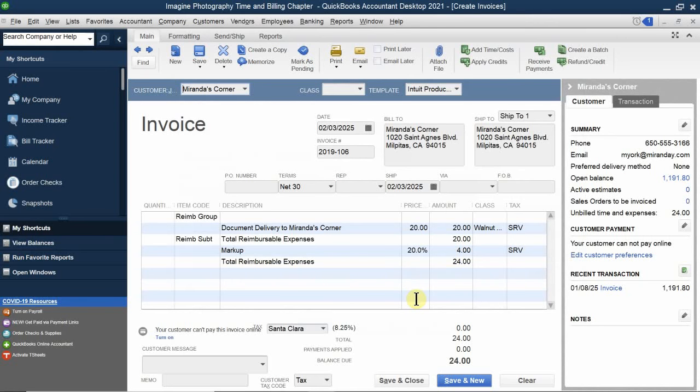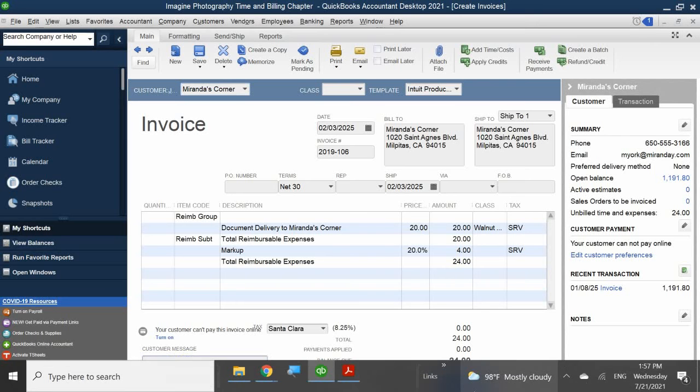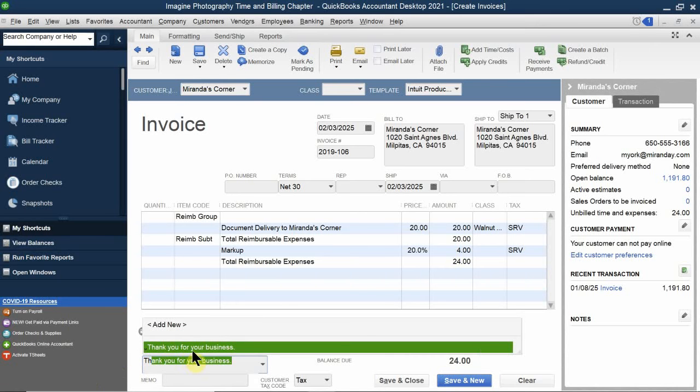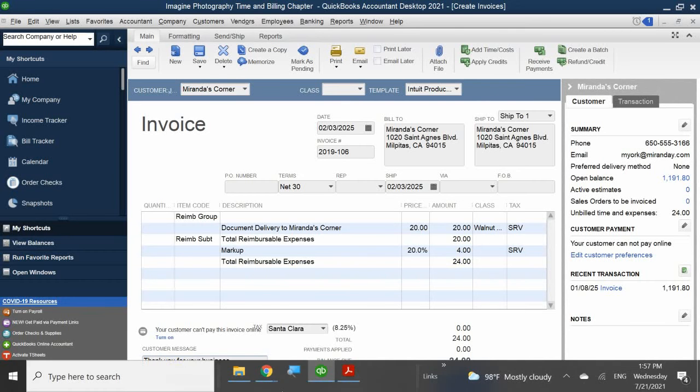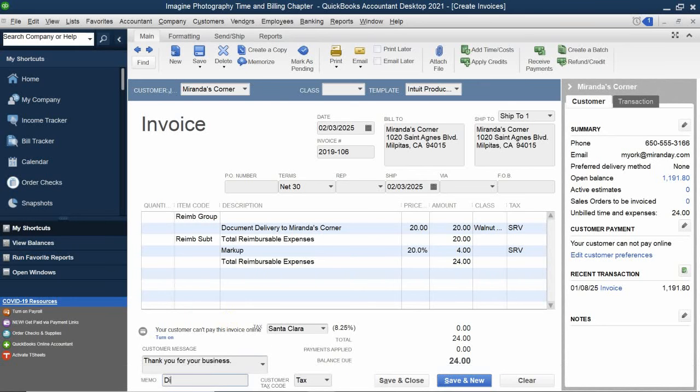However, that's on our end. But let's go ahead. And so I'm going to say thank you. Thank you for your services. And then for the memo, I'm going to go ahead and say document delivery charges. Okay. So once that's all good to go, on the class Walnut Creek, okay. Once that's good to go, I'm going to go ahead and save it up here at the top. I'm not going to click the bottom to save and close because I need to stay on this page.